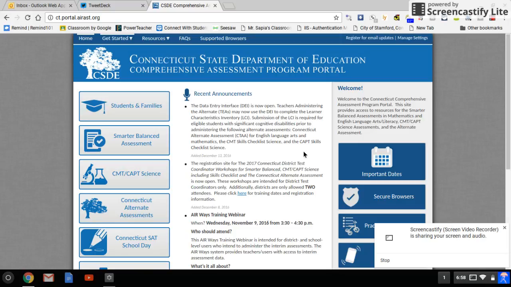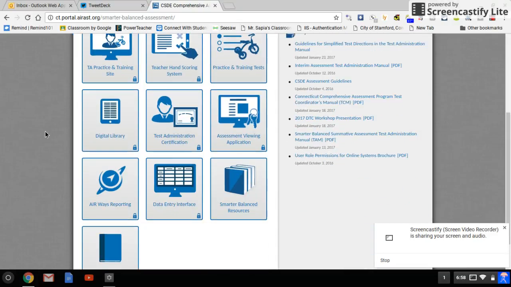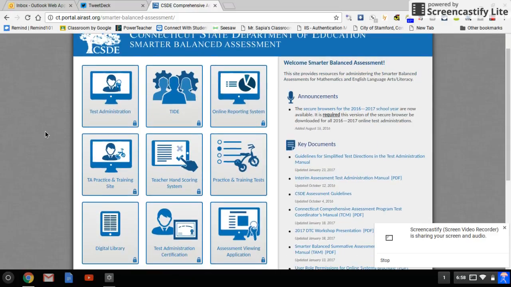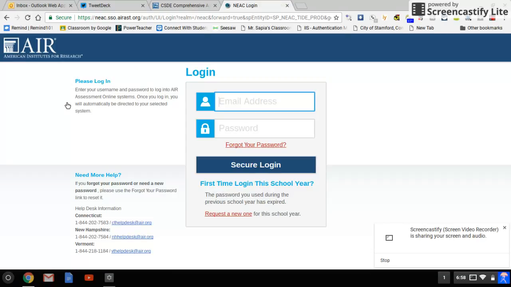So what I want you guys to do first for Tide is to click on Smarter Balanced Assessment. And so it'll bring you up to this next window. And obviously you can see here, there's like 12 or 13 options to choose from. Again, this is going to be very, very basic today, but I want you guys to click on Tide. Sorry about that pop-up window. Okay, so it's going to bring you to this screen.